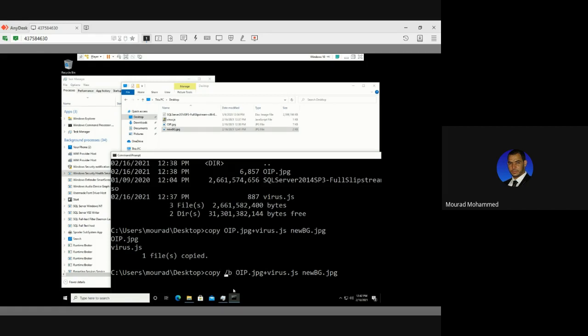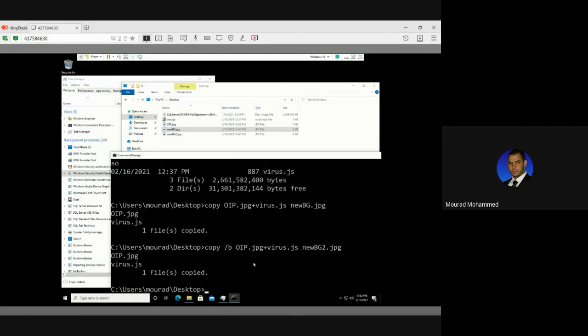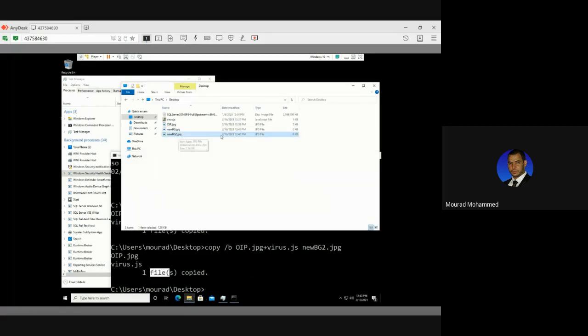Now I'm gonna change the name of the image also. New BG2. Sorry, I'm gonna change it to 2 here. Yes, 2. Now see, press enter. Again, one file copied, and the new file has appeared. But how much is the size? 8 kilobytes. 8.